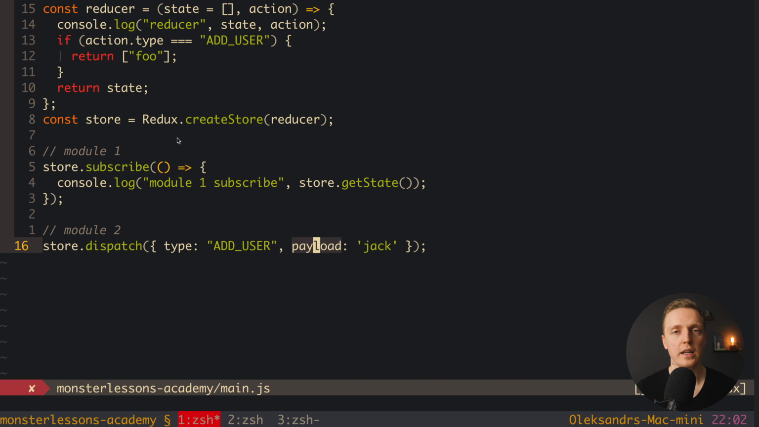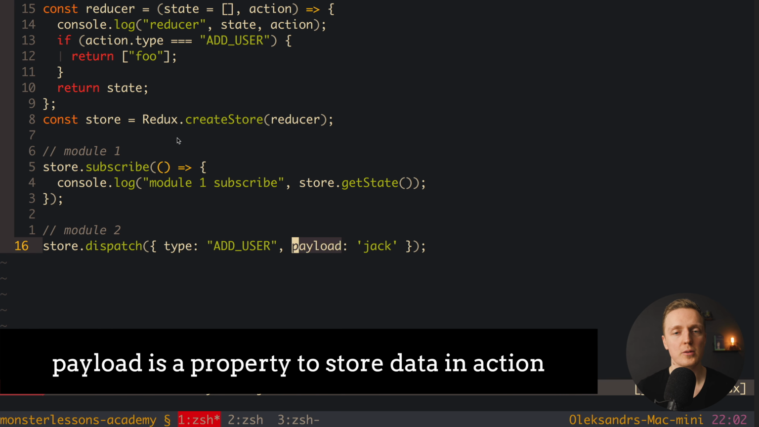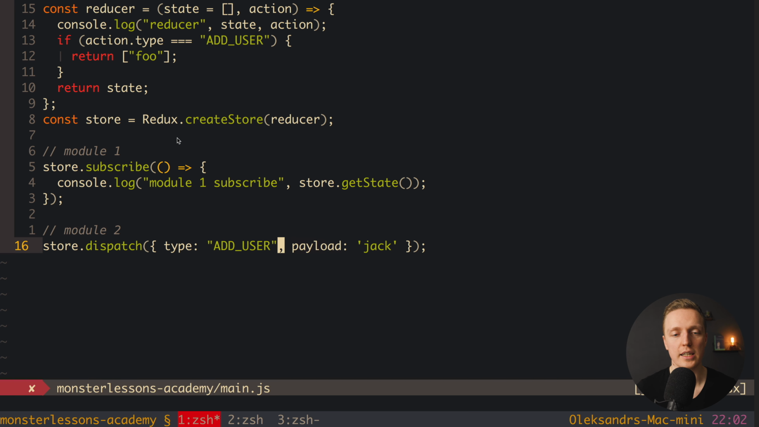And the standard way of naming things is type and payload, which means normally we only have two things: type, which really says what action it is, and payload, where we store the information that is coming together with this action. In our case, we are passing this information name Jack. This is our user that we want to add to our state. This is why here payload equals Jack.